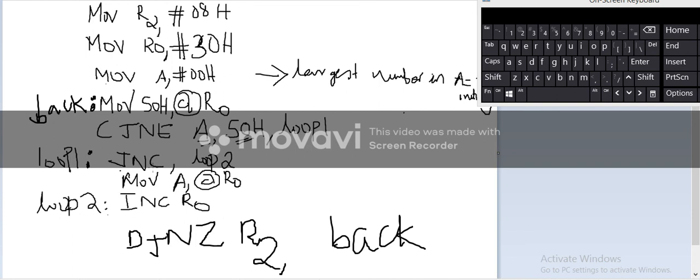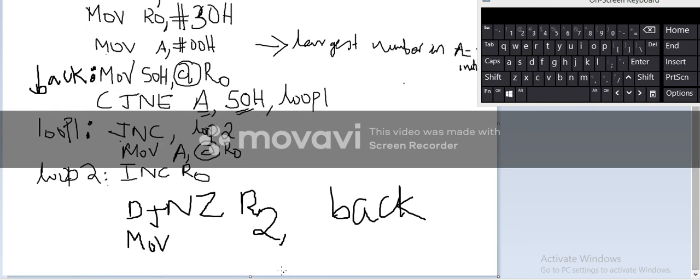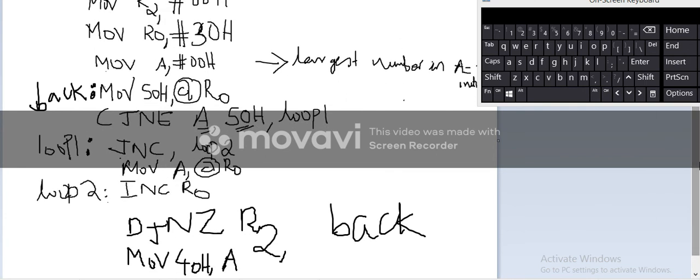Clear or not? Yes, clear, sir. Sir, you have not moved the result to 40H. I have not written the result yet; in between I am telling about the smallest. Now the result, the largest number, is already there in where? In A, and that you move to where? 40H. This is what you told, right? Yes, sir. Okay. In between I discussed about the smallest number also. Clear now? Understood now?